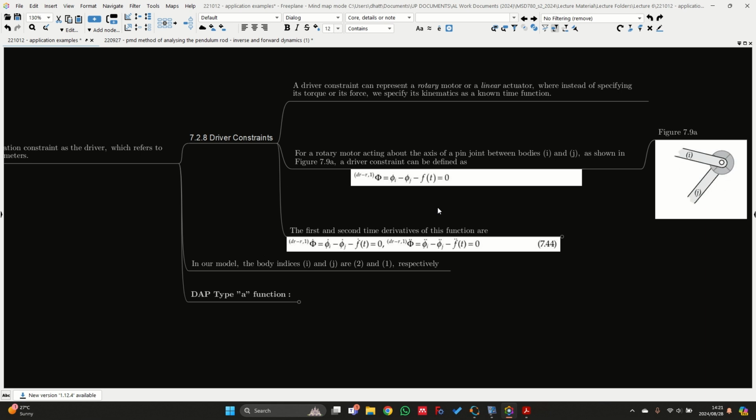So then we can simply derive this twice. If we derive it once, we end up with this angular velocity equation over here. And then if we derive it a second time, we have the angular acceleration equation over here.